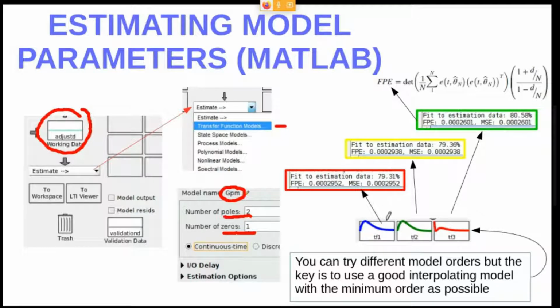As you can see here, we have 3 different models with 3 different combinations of orders in here. Remember that the number of zeros must be equal or smaller than the number of poles, right? So here we have 3 different fit values, right? Here we have 79.31, 79.36, that is so close, and here we have clearly the winner, that is 80.58.